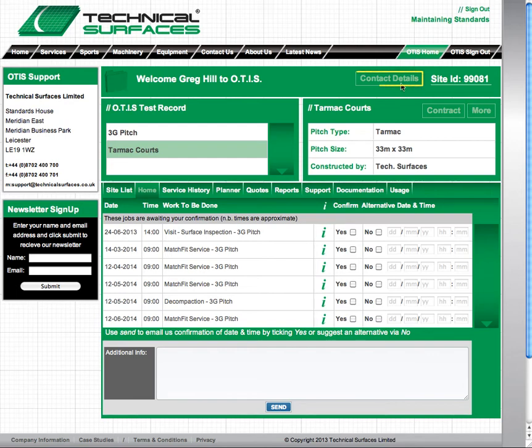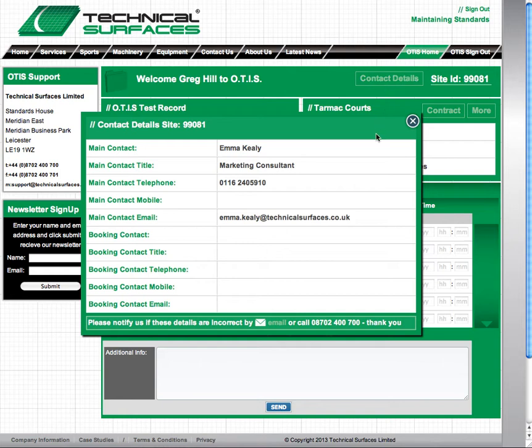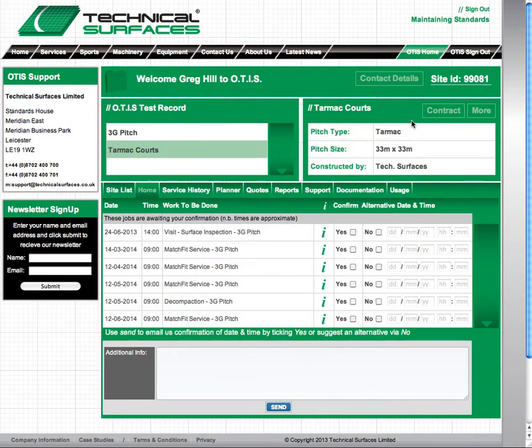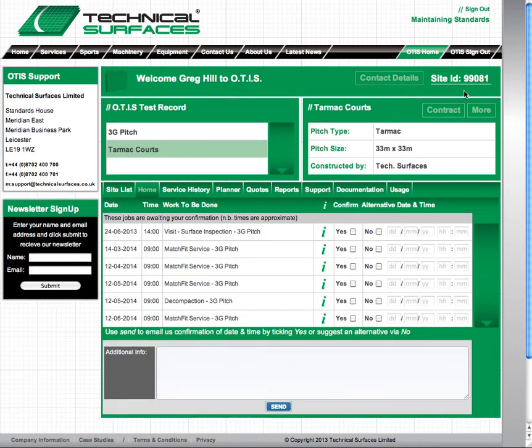The contact details show information about yourself. If any of these change over time, please make sure to email those to us or give us a call. Finally, your unique 9 reference number, which is displayed on your quotes and correspondence, is shown here.